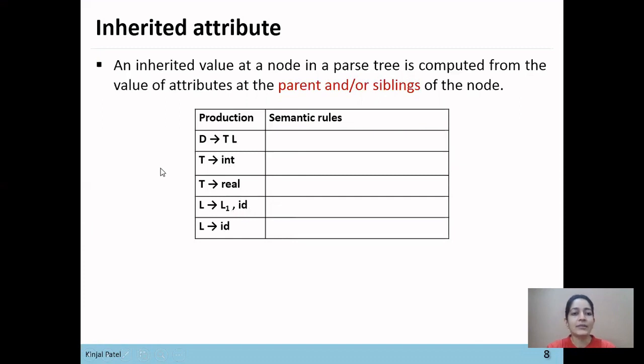So now we'll assign inherited attributes to these production rules. As we have already discussed, if there are two consecutive non-terminals on the right hand side, then we'll represent the second non-terminal with an inherited attribute. So here D derives TL, so we'll represent this L with an inherited attribute, and the first non-terminal will be assigned a synthesized attribute. So this L value depends on the parent of that L, which is T. So L value depends on the T.